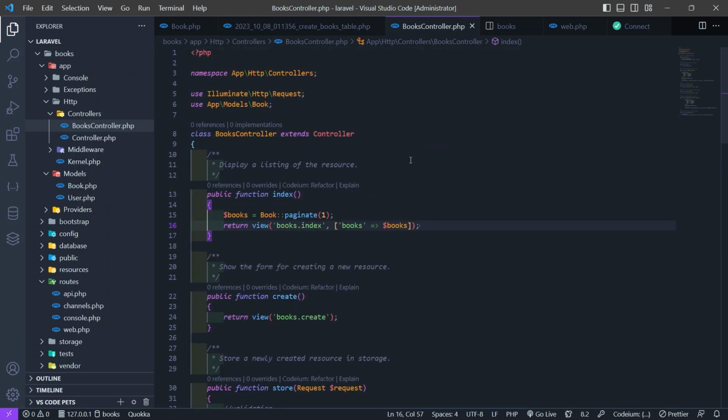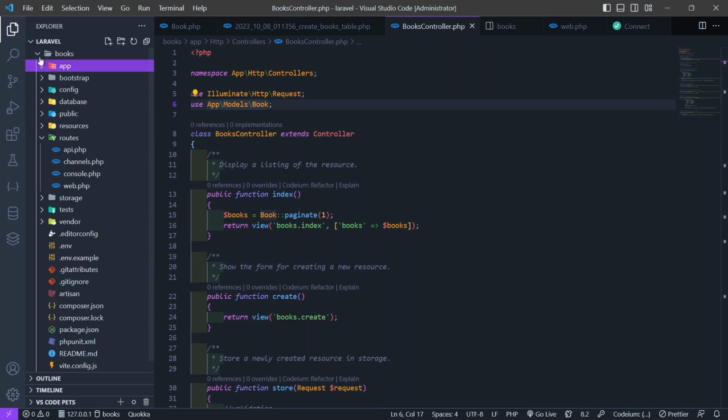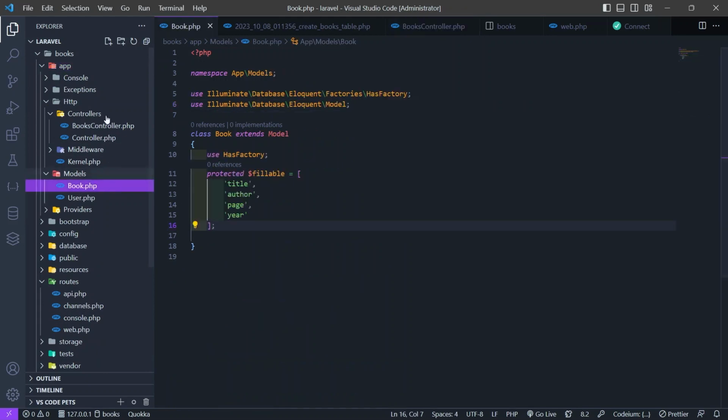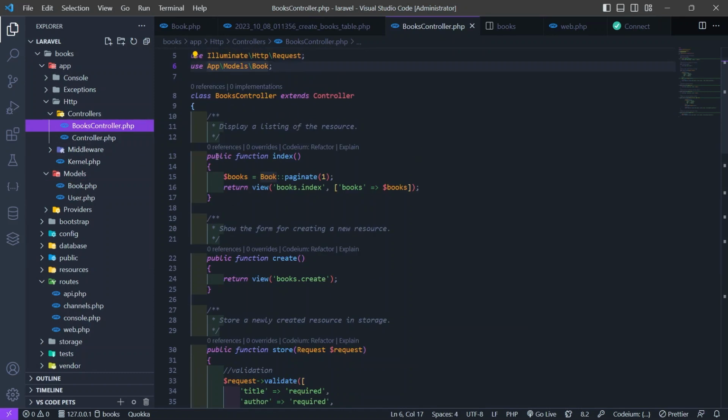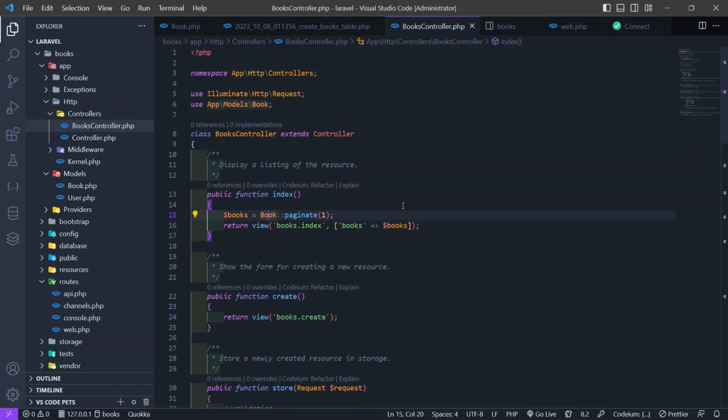So here I have created some adjustment. So first, here use App\Models\Book. This is the directory of your books, app, models, your Book.php, and then inside of the index function, we need variable $books, and then Book::paginate(1) to show you only one page of your data, and then return view books.index with books $books.